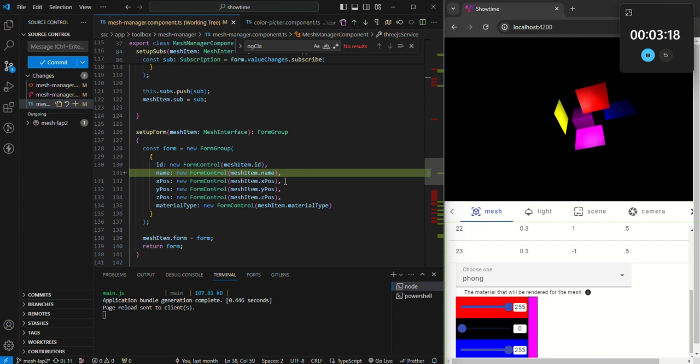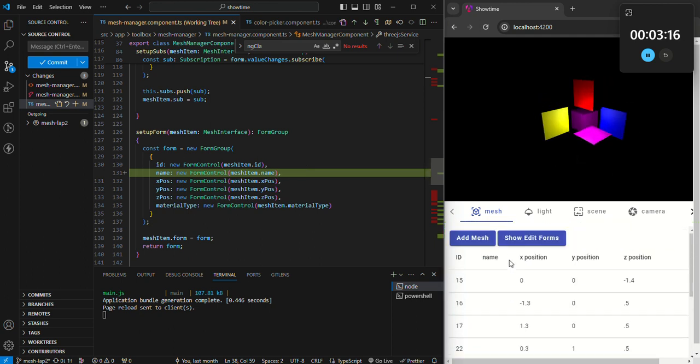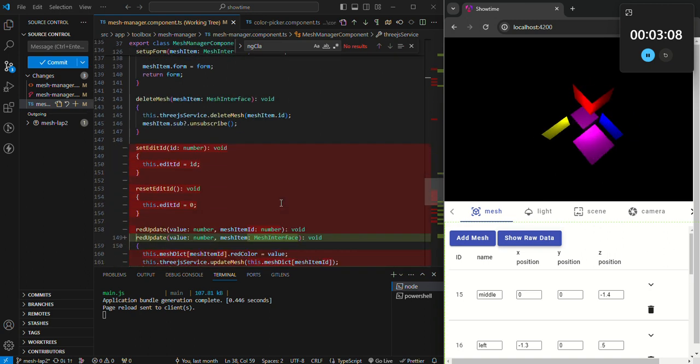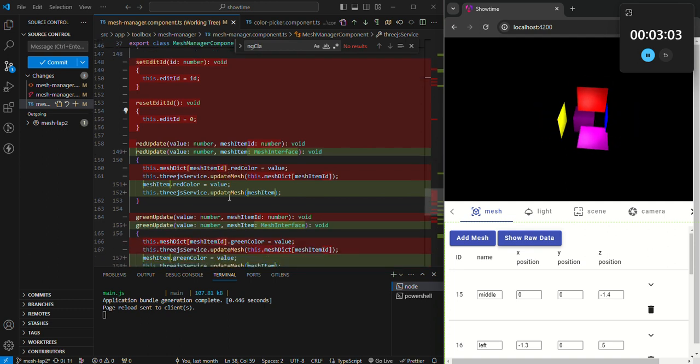I added the name into the reactive form so that we will be able to add it. So when I'm in show edit mode, we can respond to changes in the name. I removed these functions that no longer matter, and then I updated the red update. This is something we learned in the light management, to use the whole mesh item instead of having to do the mesh dictionary and figure things out. I could just pass the whole mesh item in, so I don't have to try to figure that context out. It's just passed in, nothing to figure out.